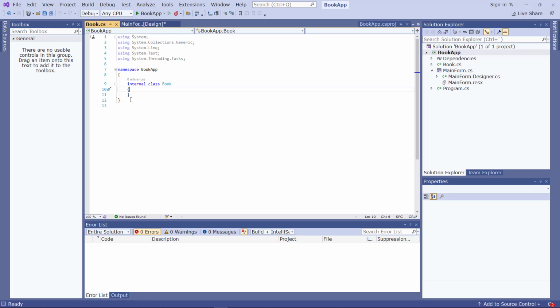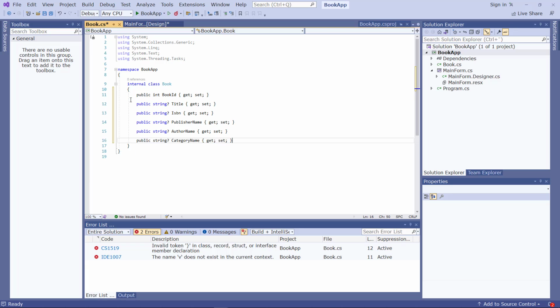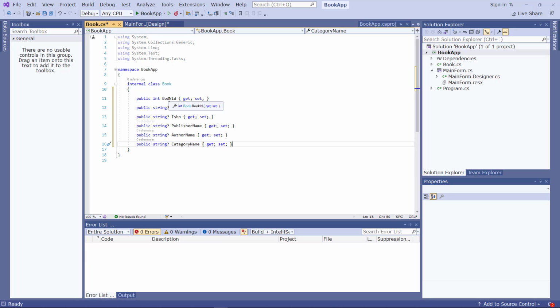So I start to create the necessary properties inside this class. Which is the book ID, the title, the ISBN number, the publisher name, the author name, and the category name. So this is the information that we want to retrieve from the database and put into the data grid view. I can also change the class to be a public class, since we are going to use this class from our main form. So basically these are the properties that we need.